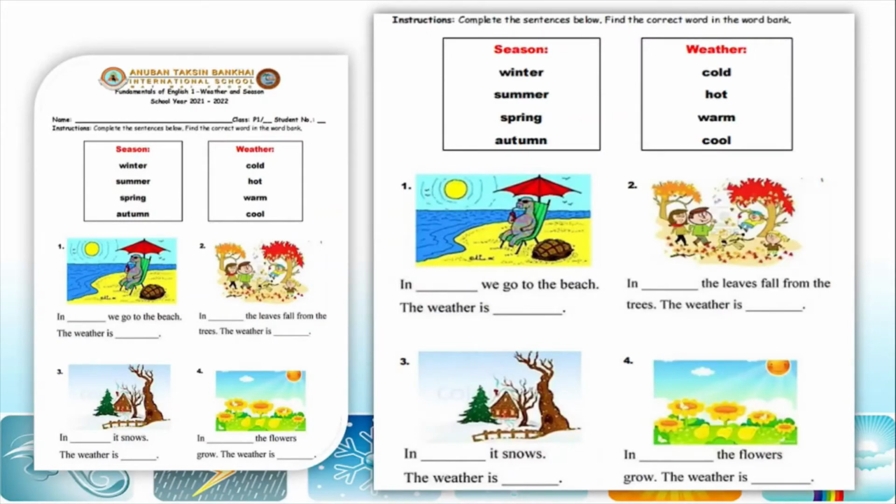Now for your worksheet, what you're going to do is complete the sentences below. Find the correct word in the word bank. But do not forget to write your name, your section, and your student number. As you can see here in the first picture, you have the seasons: winter, summer, spring, and autumn. Autumn or fall, it's just the same. For weather, we have cold, hot, warm, and cool. So what season is it? Is it summer, spring, autumn, or winter? Look at the sun.